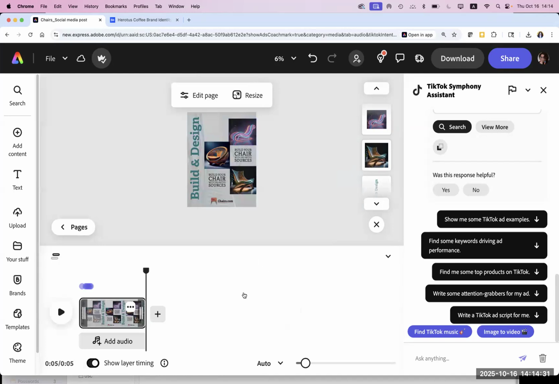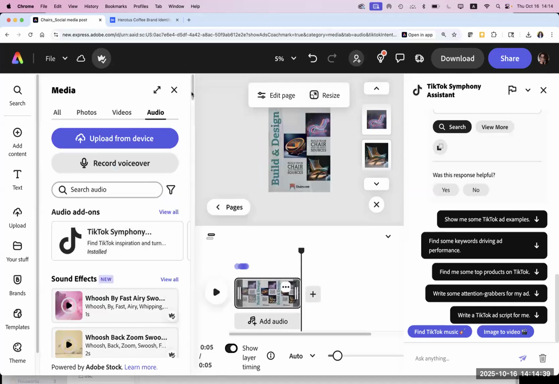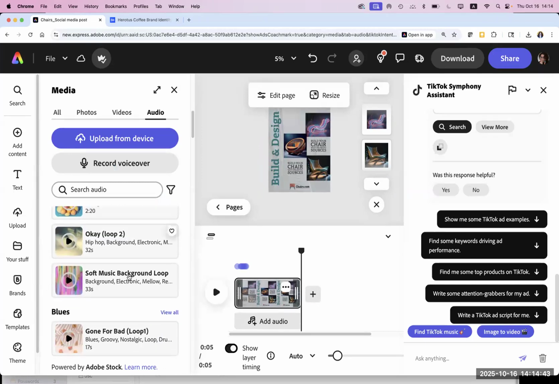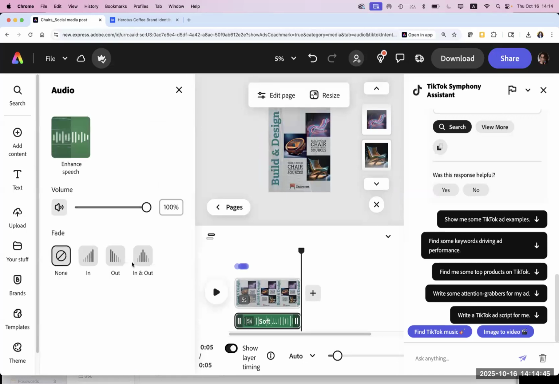So again, you can go in and download it now as an MP4 if you wanted to go in and add the audio. I'm gonna go back here and then soft music and background loop.